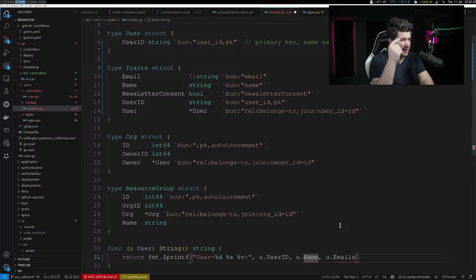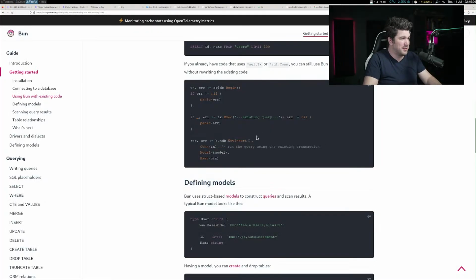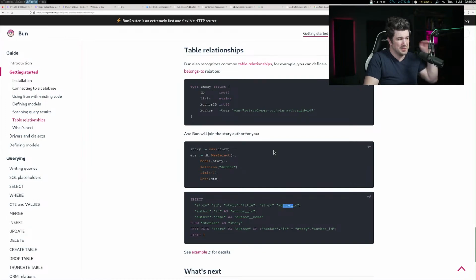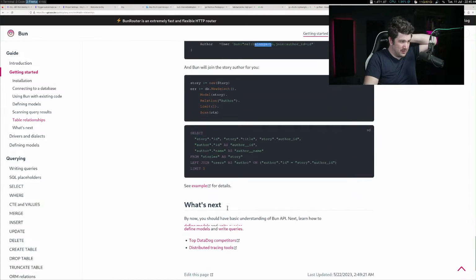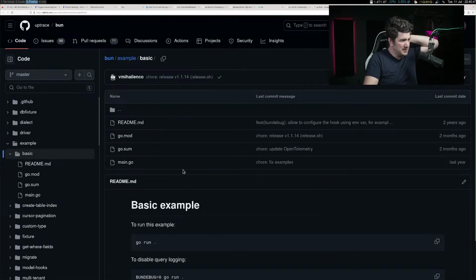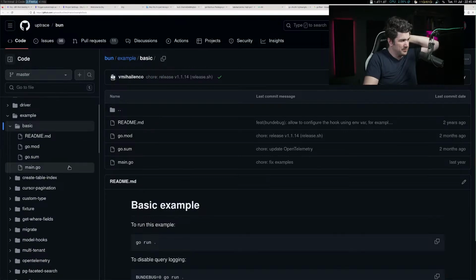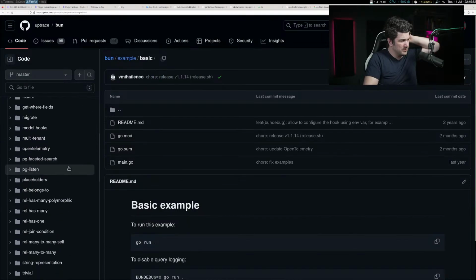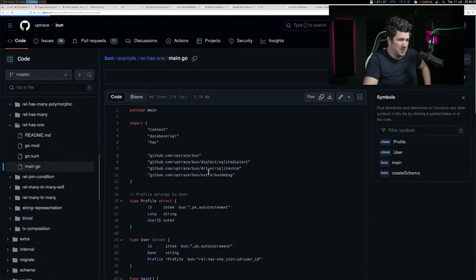So this is weird. If I get a user, I won't have a trait with it. But I need to have a trait. There needs to be an inverse, like has one of. Instead of belongs to, there has to be a has one of, yes? Table relationships. This is belongs to, let's see. See examples for details. Relationships: belongs to, has one. Relationship has one. This is what we're looking for.